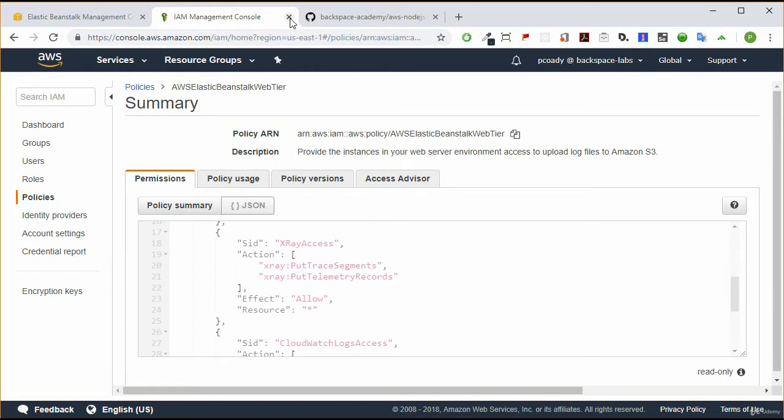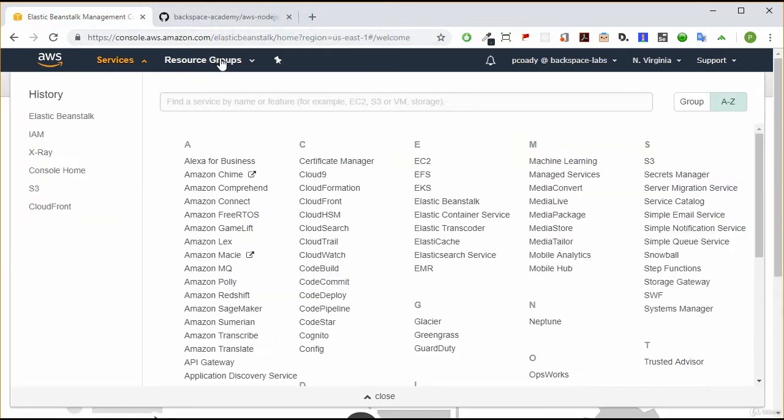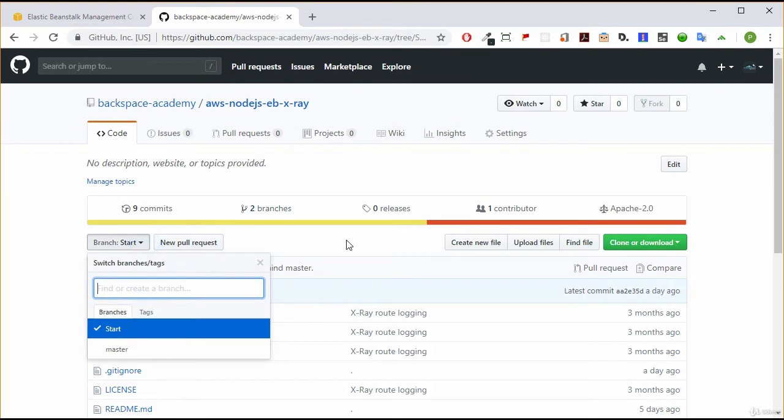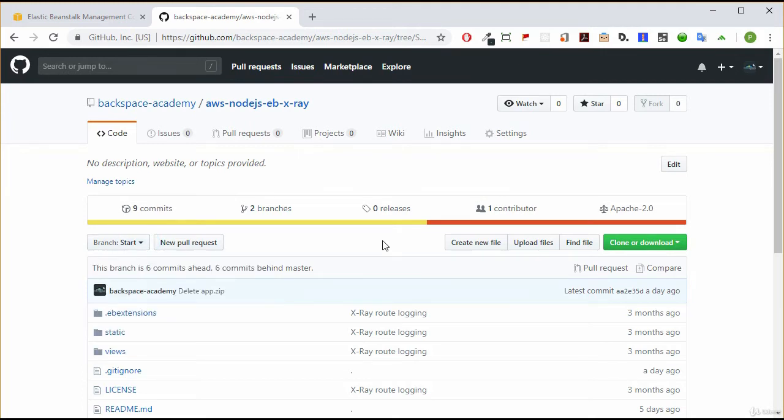Now, before we actually start our Elastic Beanstalk application, we're going to go to the repository, or our starting branch of the repository for our application code. And that will be in the lab document. So make sure that you download those lab notes as always and get the link to that. And let's start having a look at this code.